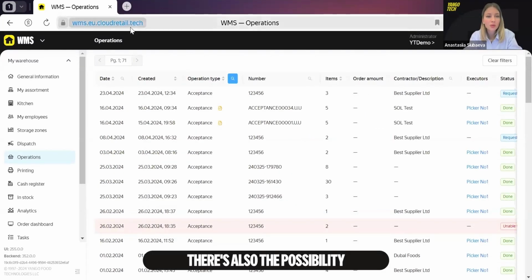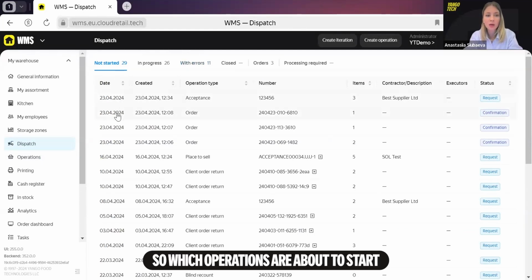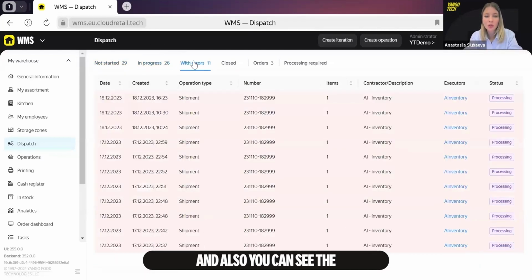There is also the possibility to go into the dispatch menu and see what is happening exactly now. So which operations are about to start but have not started yet, and what is happening exactly now. And also you can see the operations that require your attention, so something was wrong with them.